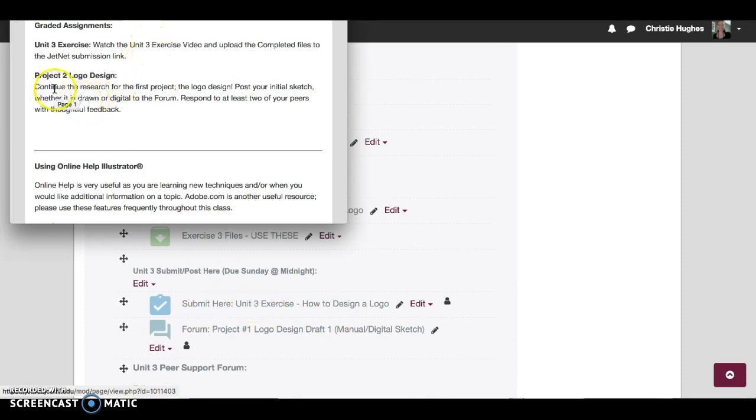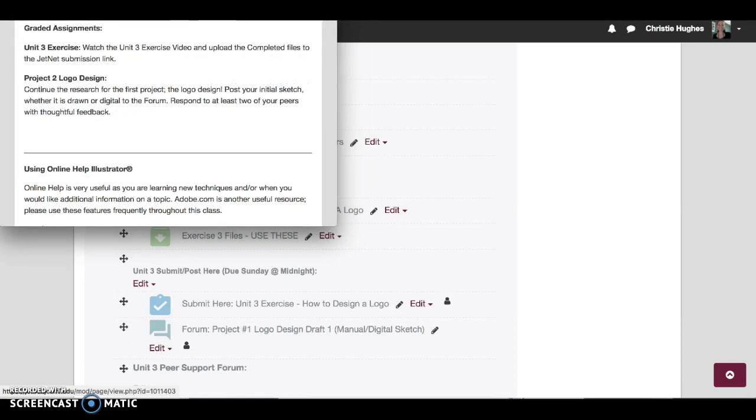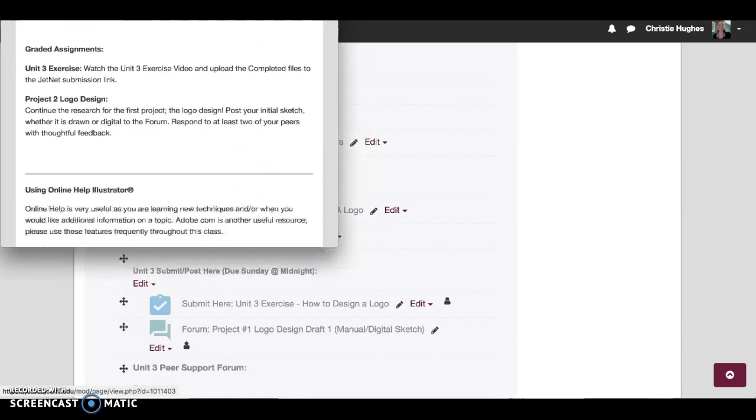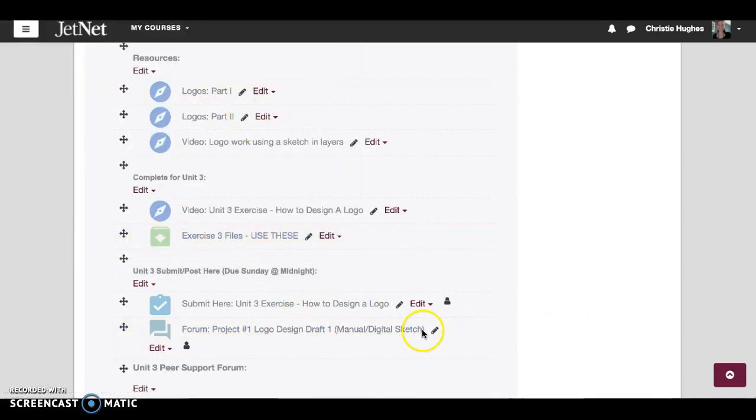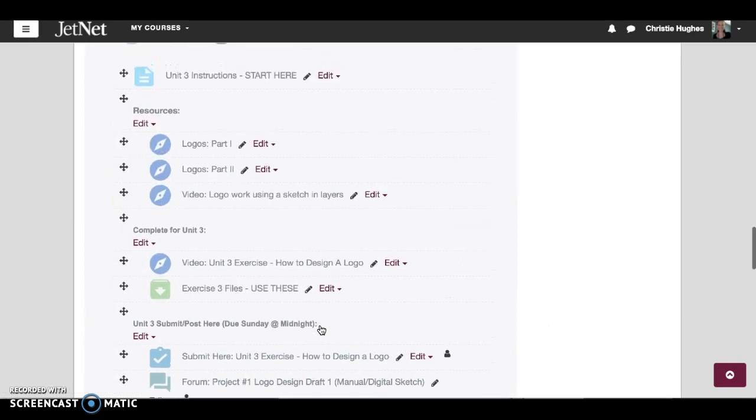And then what you'll do is you'll continue to research for the first project that I assigned last week, which is either the Turkey Trot or the Rose Run logo identities, and you will begin to build those logos and post your actual draft, your first design draft, your digital draft, into the Project One logo forum. You'll respond to at least 2 of your peers with thoughtful feedback. A lot of you who are in my classes know that that's kind of essential. And then you will move forward, and there's a lot of time this week to focus on developing that logo. So if you have questions, let me know.